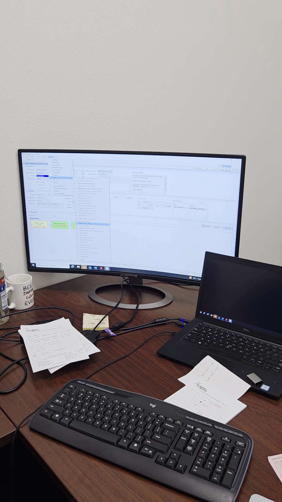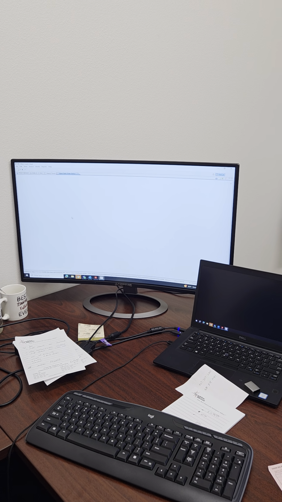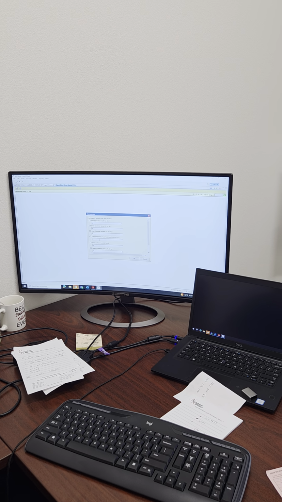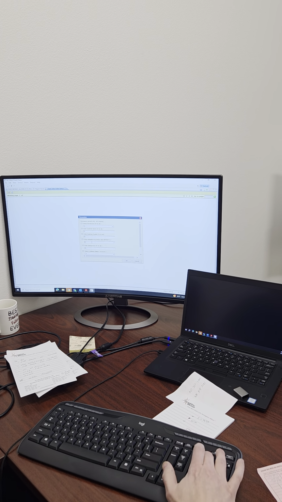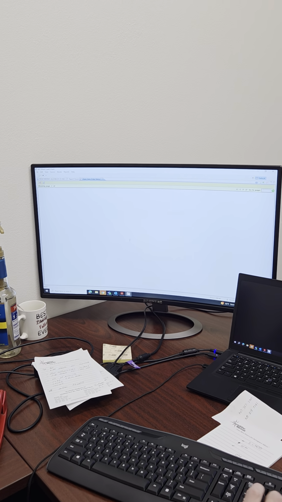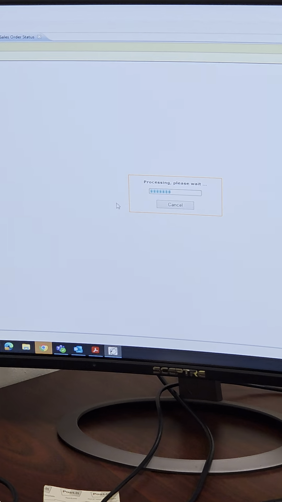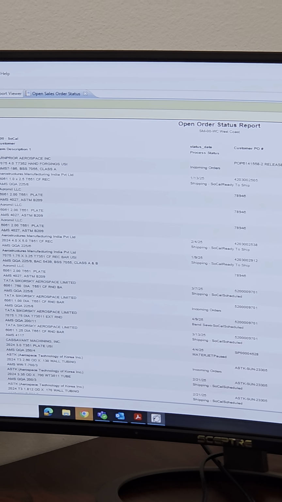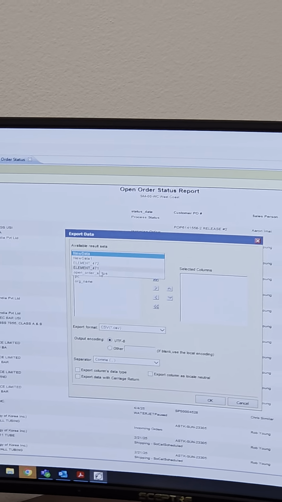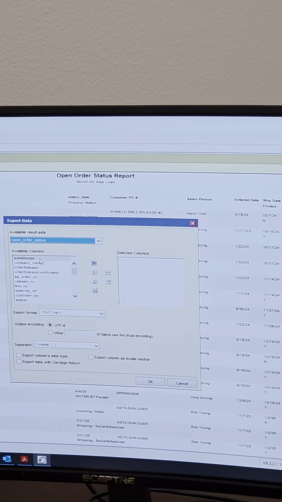Sales, open order status. The only thing you have to put in here is your date, and I go a month out, so we're doing 5/10/25. And then open your report. Go up here to query export, open order status.